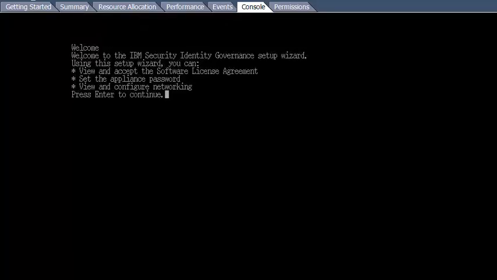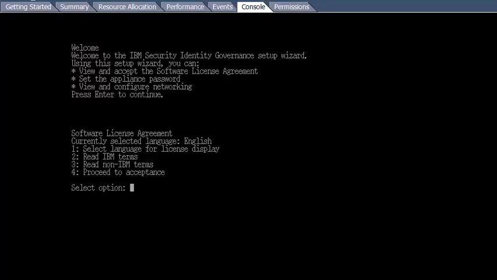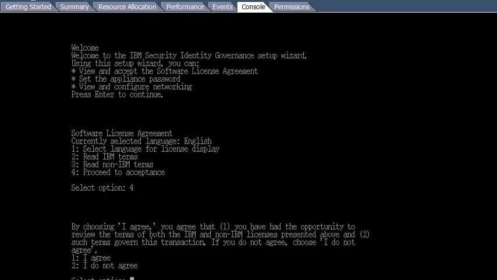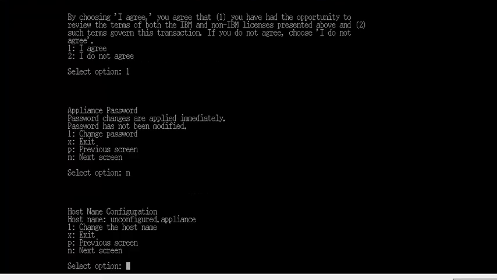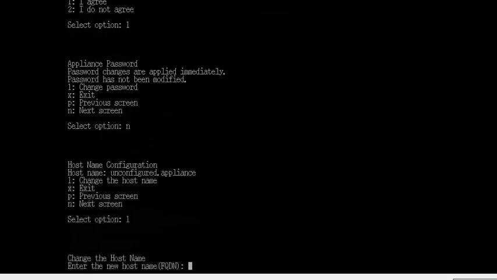Wait for the system to boot to the login prompt. Once the login prompt is displayed, authenticate using the admin user with the default admin password. Press Enter to continue. Select 4 to accept the license. Select 1 to agree. Select N to not change the password at this time. Select 1 to change the hostname. Change the hostname to the fully qualified DN.